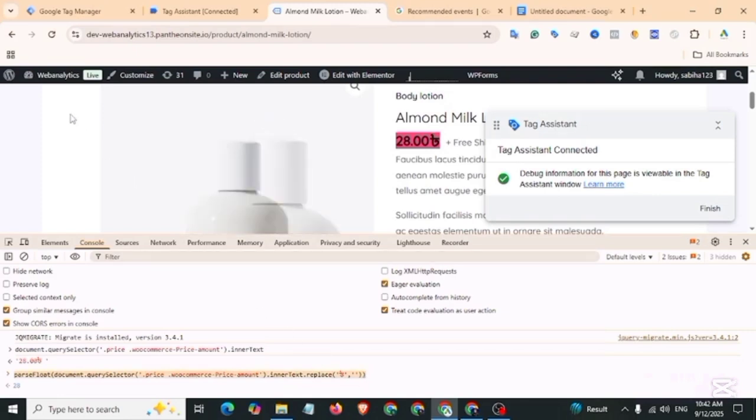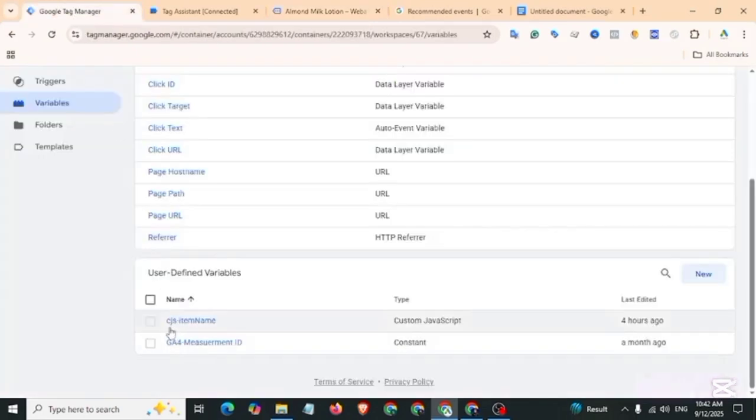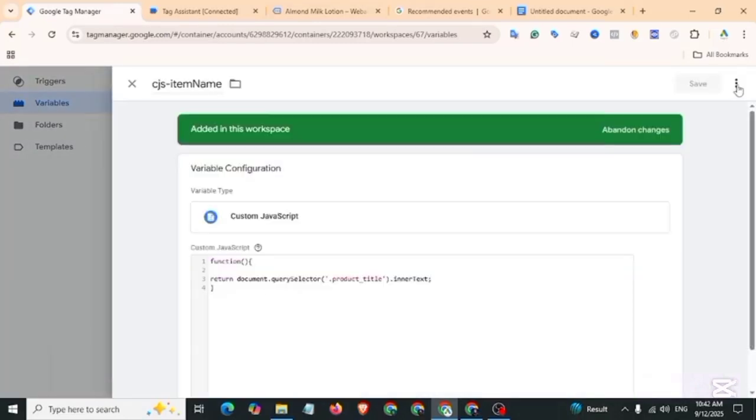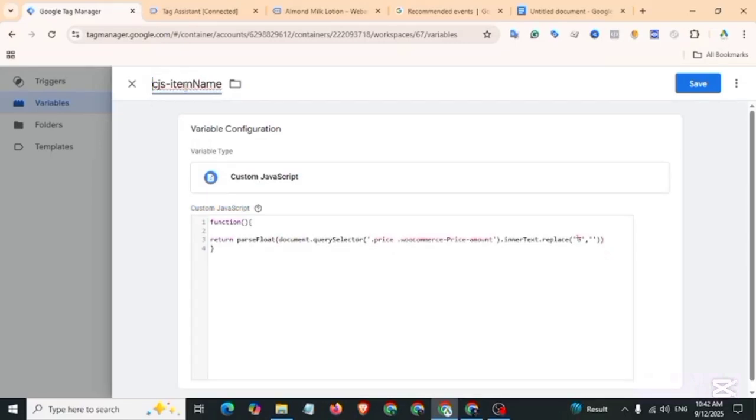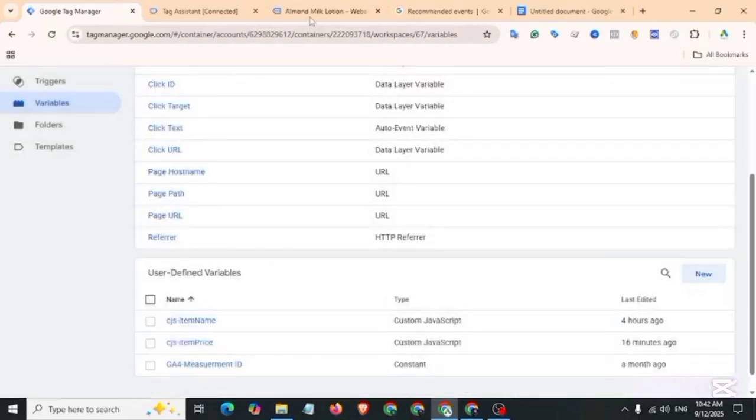Back to Google Tag Manager and copy our previous variable. Click on the three dot icon and copy. Now we return our product price. Customize the name, then save. Back to our website.